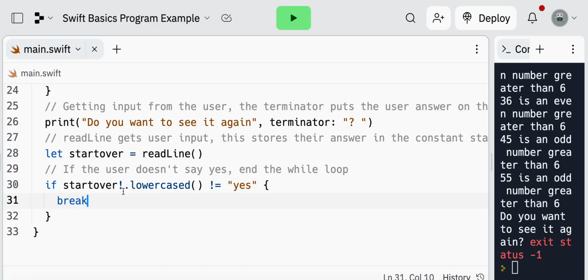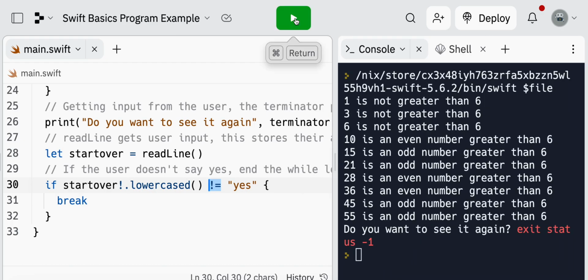You don't even have to have user input in your program. I just thought it'd be interesting. So if they say anything that is not yes, then I just break my while loop and the whole thing ends. Let me run it one time, show you what I mean.